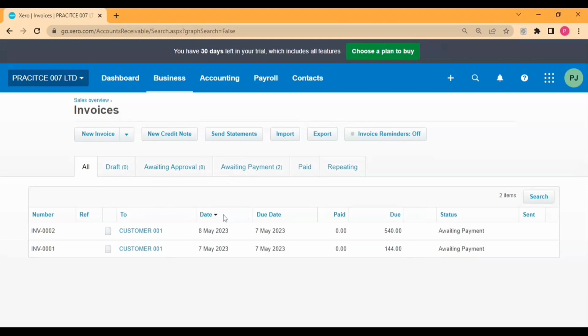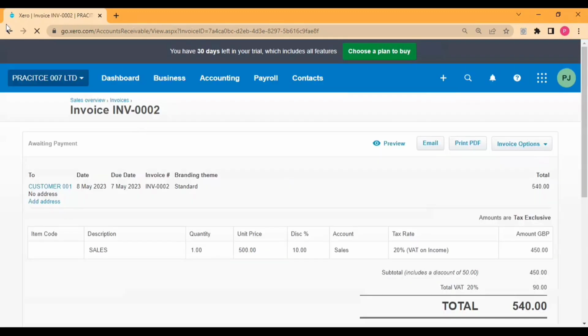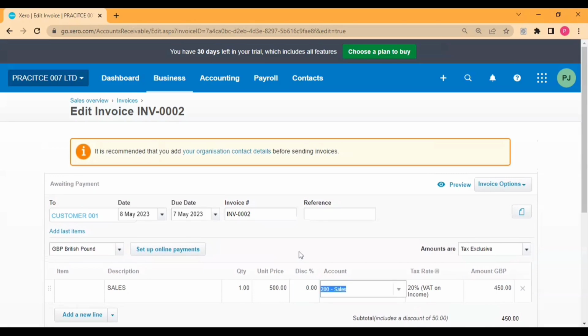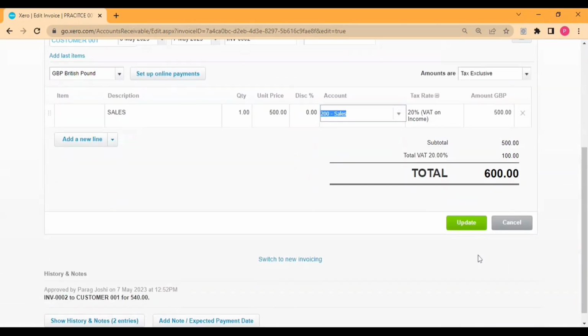Okay, so let's make some modification in the invoice. So I'll click here. I'm going to remove the discount from the invoice. From the invoice option, I'll click on edit. Now in the discount tab, I'll enter 0. You can see the discount has been removed, and I'll just click on update.